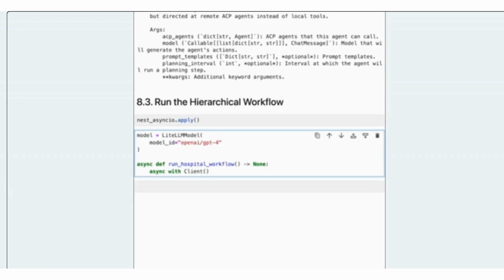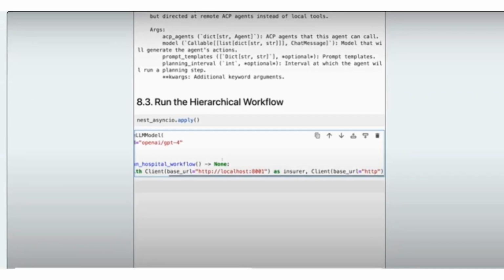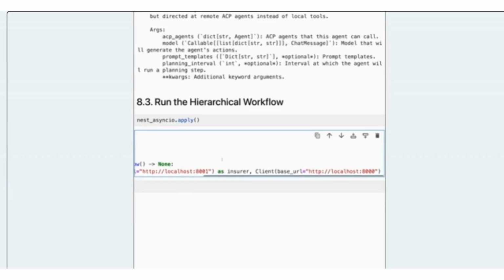And then we're going to create two clients to connect to our servers. So our first client is going to connect to localhost at 8001, which I believe is the insurance server. We're going to label it as the insurer. And then we're going to create another client to connect to our other server, which is our localhost port 8000, which should be our hospital server. And you can see we're connecting to that over there. Perfect.